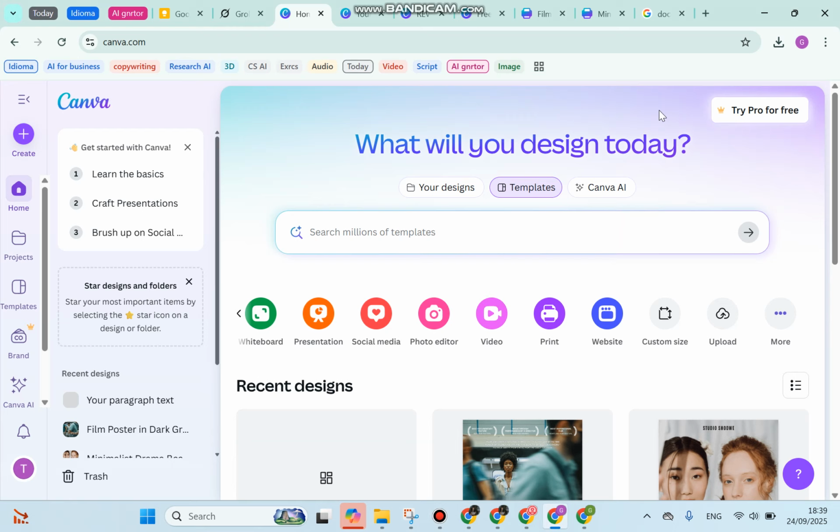So this time I would like to share with you how to create a burger poster in Canva. So without any further ado, let's get into the tutorial.